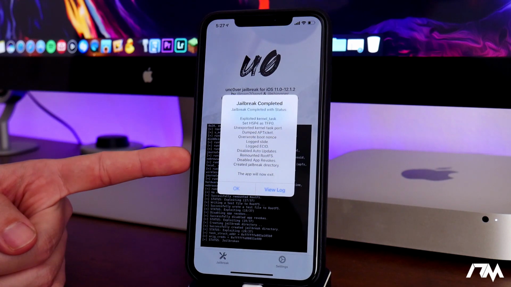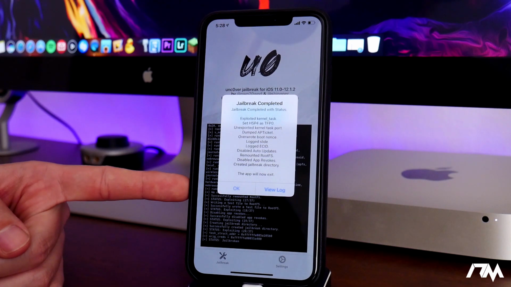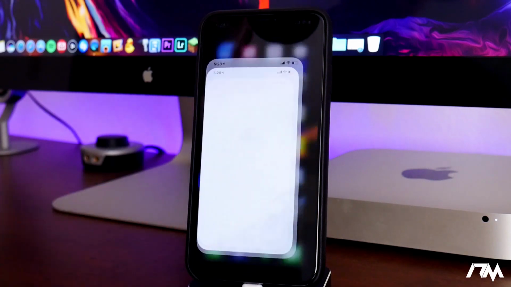You got a logged slide, logged ECID, disabled the auto updates so that your device will not automatically update in the middle of the night to the newest version of iOS, which would be incredibly aggravating if that happened. It also remounted the root file system. It disabled app revokes, like I mentioned. So that's another cool thing. And then it did create the jailbreak directory. The app will now exit. So we can go ahead and click on OK. And let's go ahead and let's launch it.